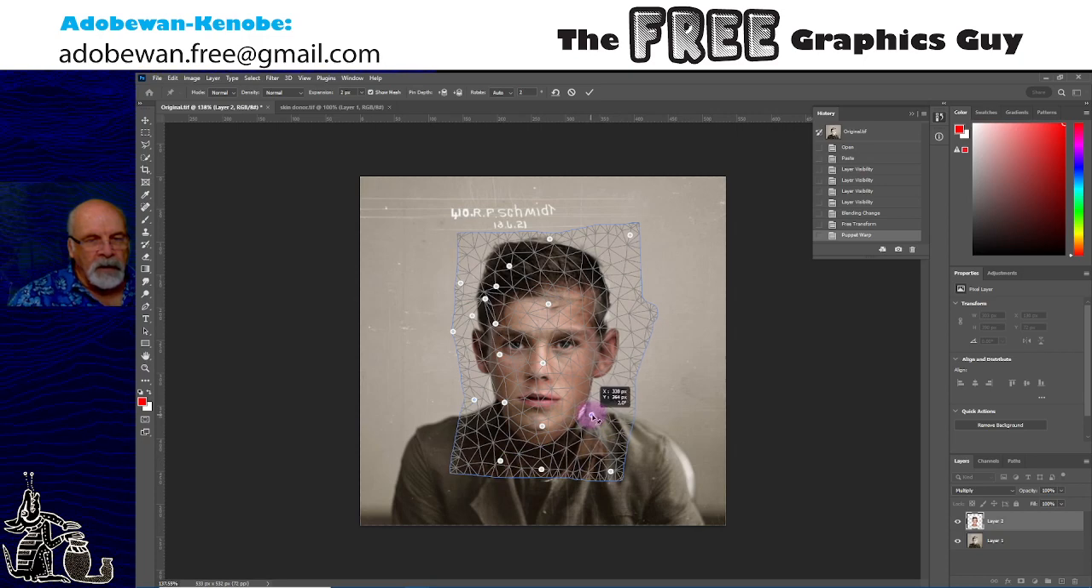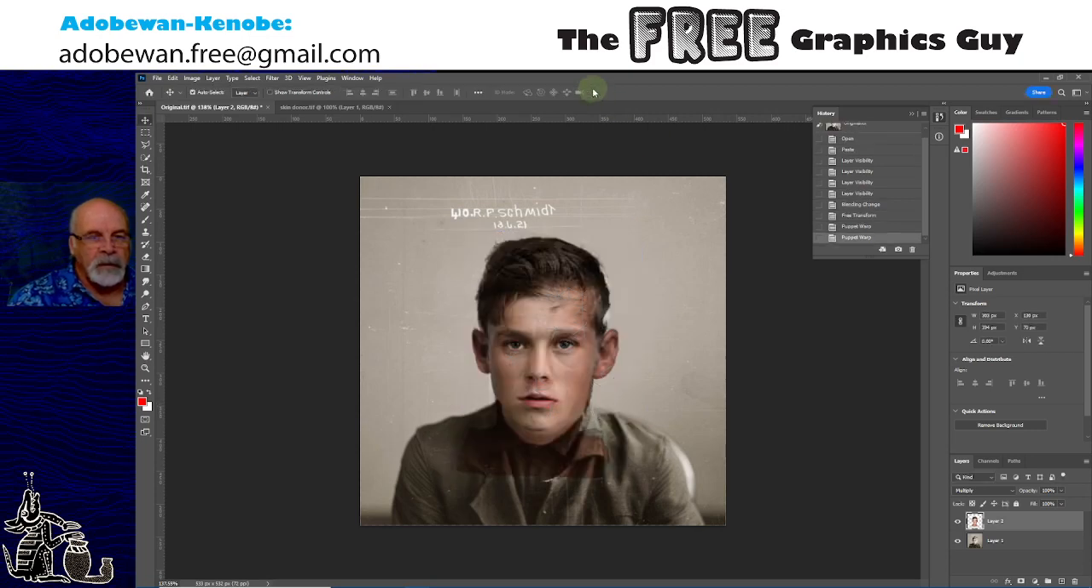Now while we're here, I can drag this chin out a little bit. If you get messy with the puppet warp, just go back and do it again. It's a very intuitive kind of tool, very easy to go here and there with, and just redo it and fiddle with it and play with it. Now you can see that it's coming together there.